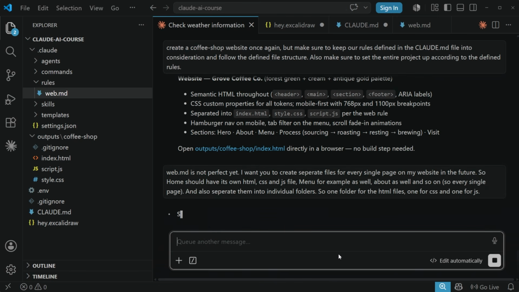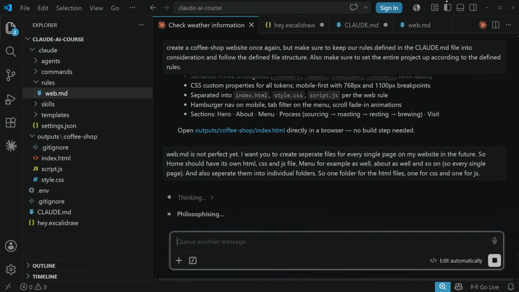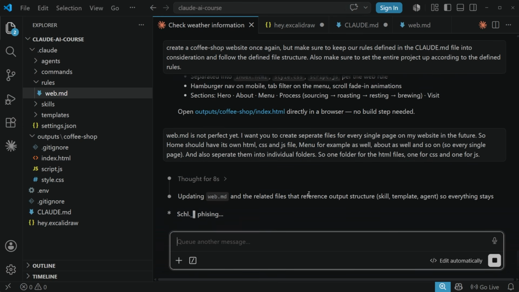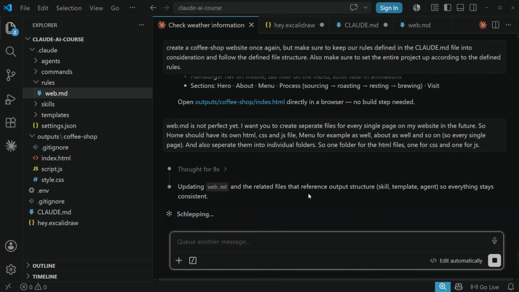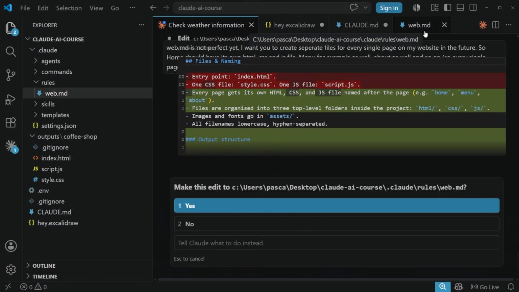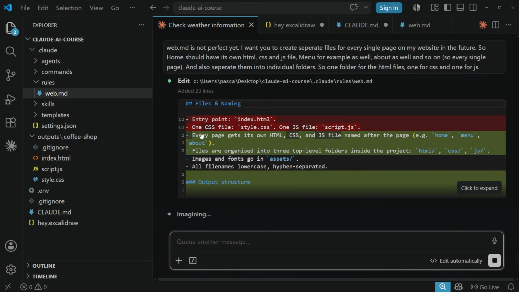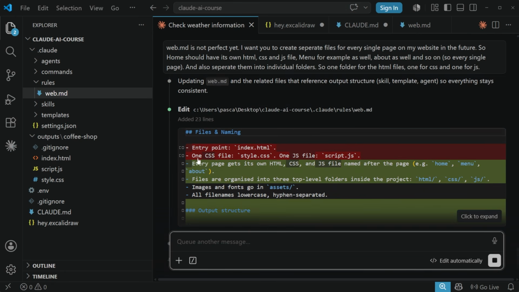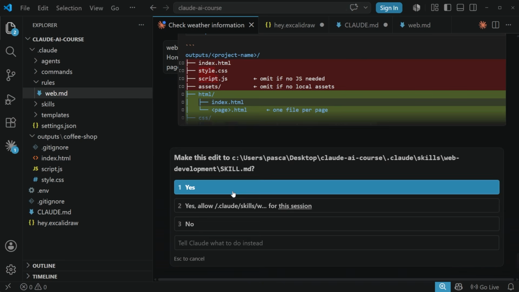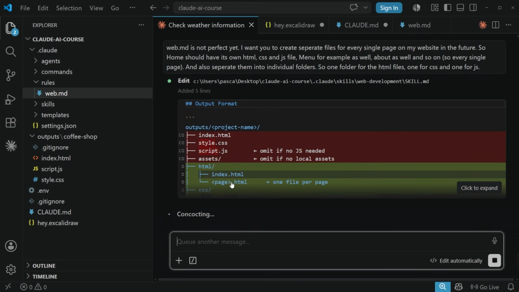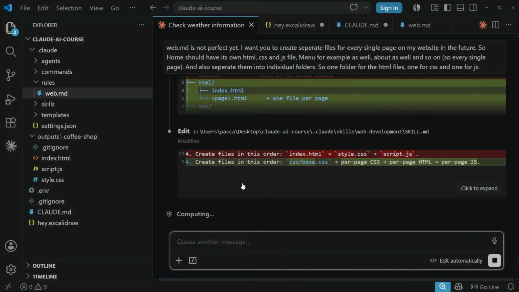And now I can just press enter. You can see it is working again. The general Claude.md file again defines the general rules on how it should behave, so on how it should update those rules. And now it will use those general rules to do modifications to our specific rules in the web.md file. It asks me whether I want to allow those edits, so I'm going to press yes. You can see it now wants to change those things right here. I'm again going to press yes, doesn't really matter too much. I'm again going to press yes.